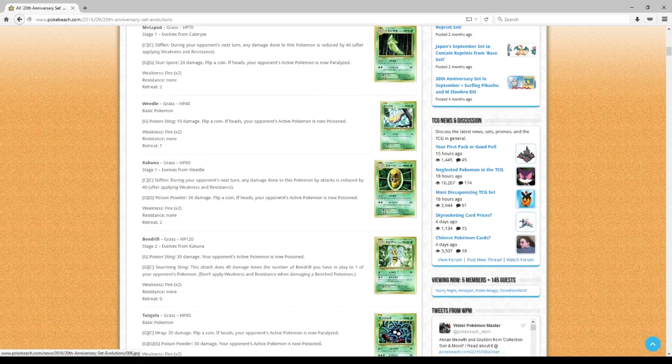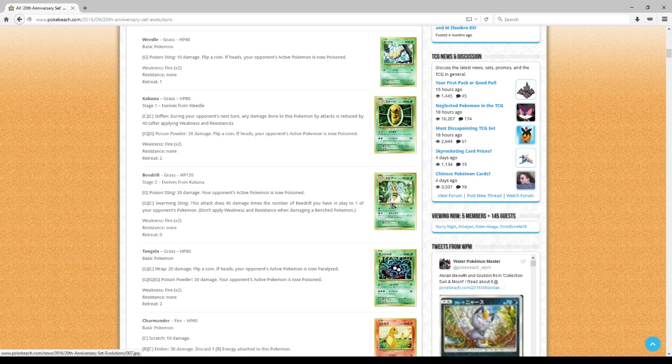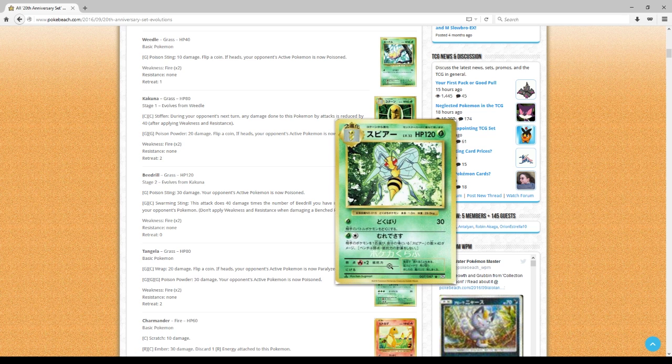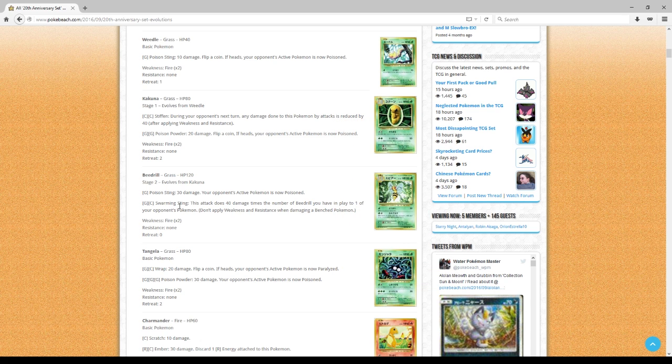Let's see. So we see a Beedrill line, and this Beedrill line is interesting. Not so much the Weedle and Kakuna, they're just kind of reprints, but this Beedrill here, essentially they gave it a power curve, and it's a lot stronger than it was before. So it's got free retreat, pretty cool. It's grass type, so it can evolve turn one using Forest of Giant Plants. But look at these attacks here. Poison Sting, 30 damage and now poison. So pretty efficient, not great, great.